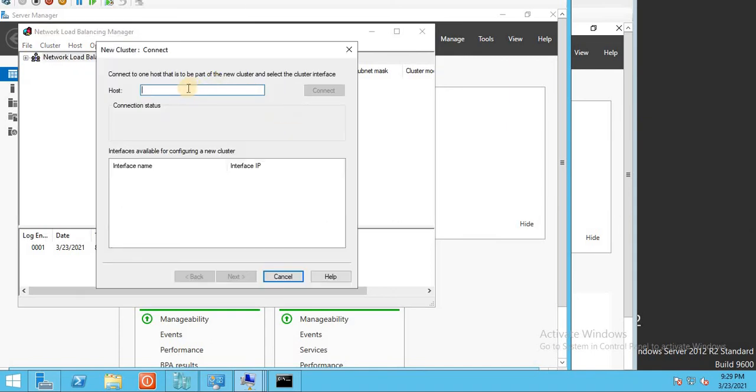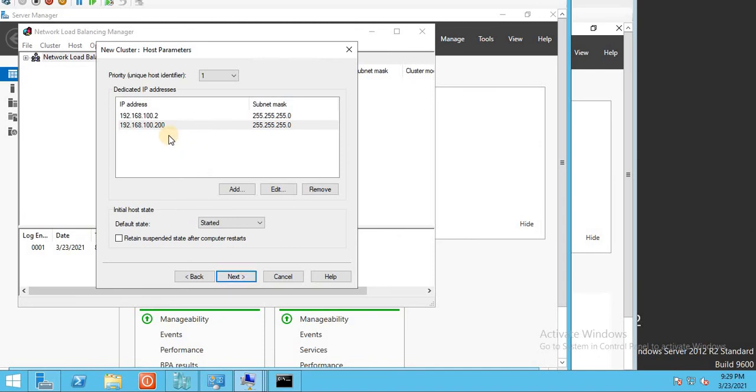Now over here I'm going to add my own IP because I'm going to be a part of this cluster. So my IP address is 192.168.100.2. If I connect, it should get connected over here. See, okay, so next. Previously the IP was already added, so I'm going to remove it. Now this is the IP which we added just now. If you see over here priority, this priority means whichever IP I have added, if I set the priority 1, that means first preference will be given to this IP address in order to access your website. Okay, now go to next.